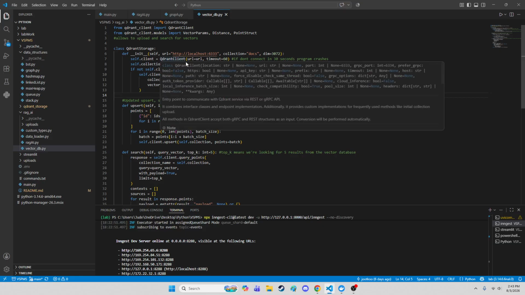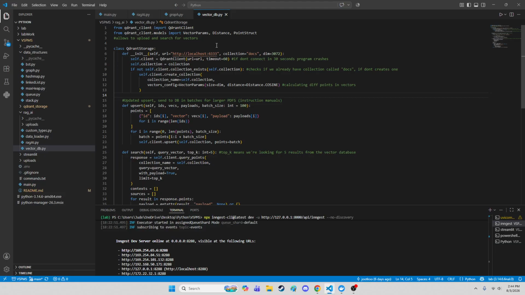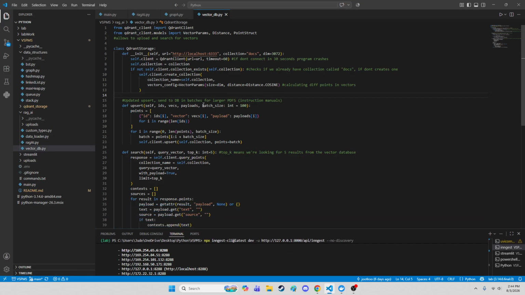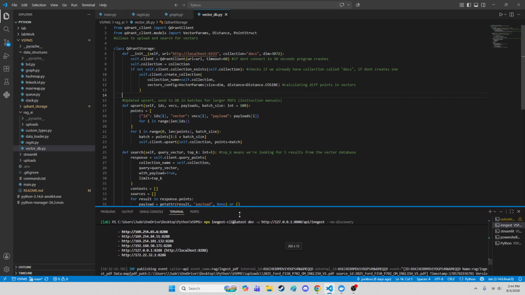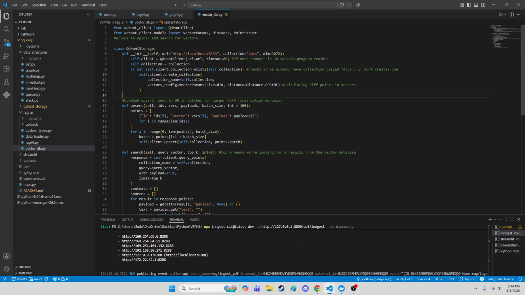One problem I did have with my vector database is that when a file was too big, there would be too many tokens. When I tried to upload all those tokens at once to the database, it would time out because only so many tokens can come in at once. So what I had to do was batch it down and send it through in batches.